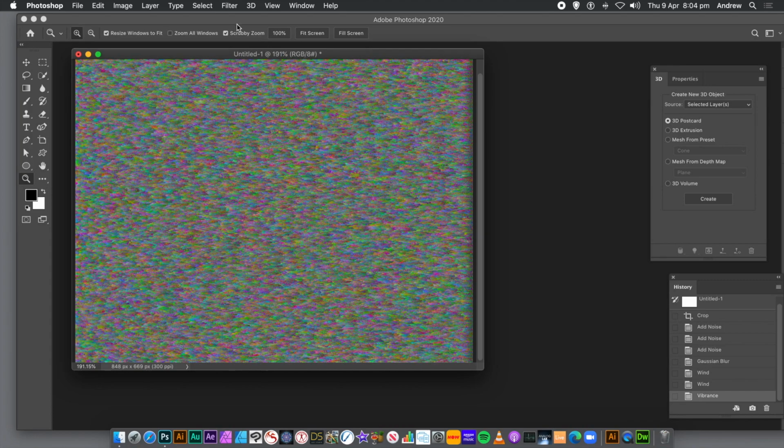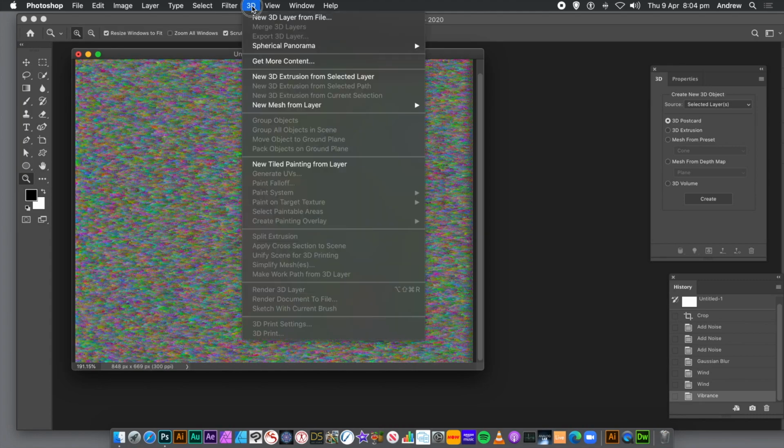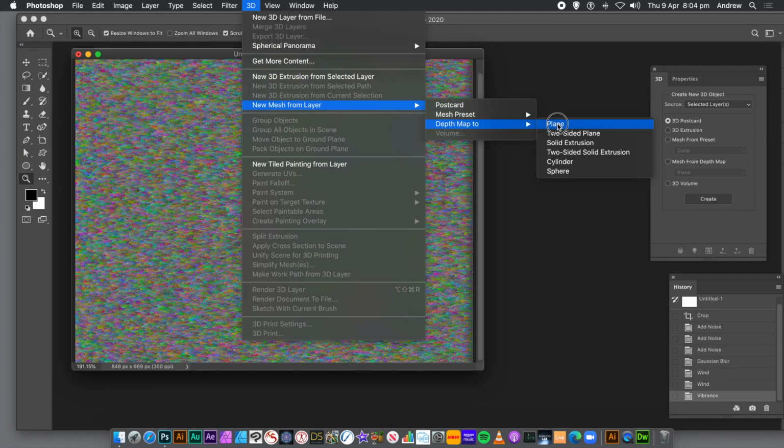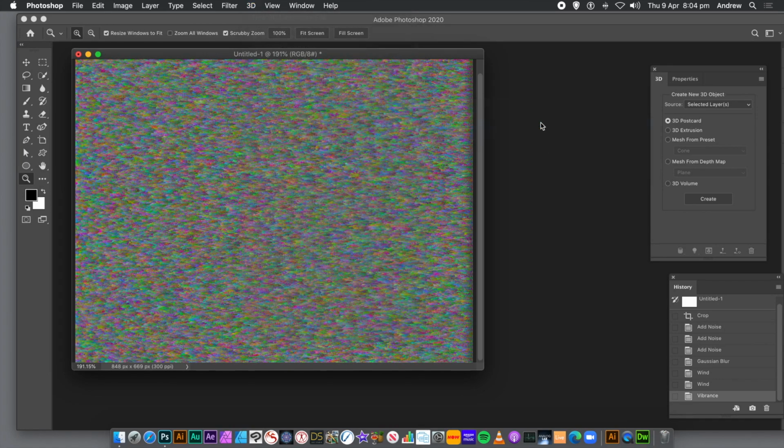But what you can then do is you can take that design, that noise, and you can add it into a depth map. 3D menu, New Mesh from Layer, and go to Depth Map From Plane. Takes a few seconds to process. You'll get a lovely 3D design now, 3D noise.